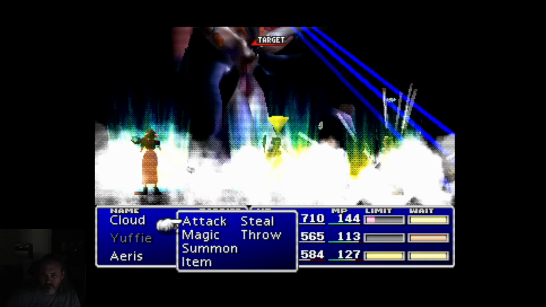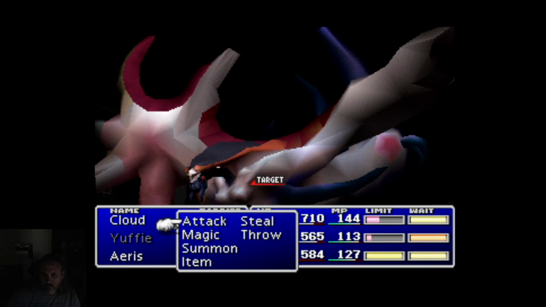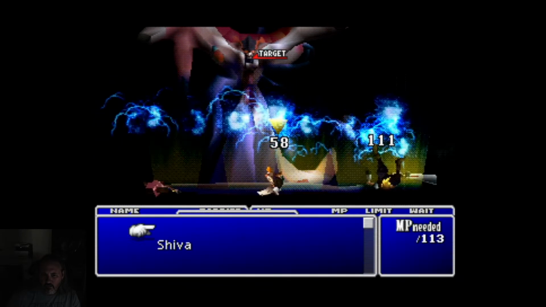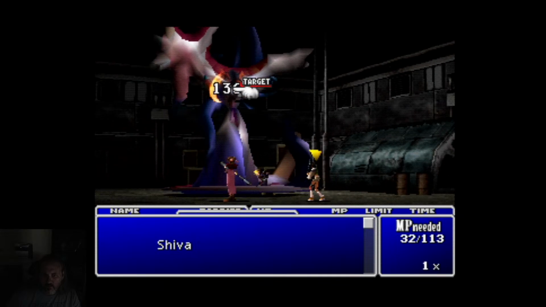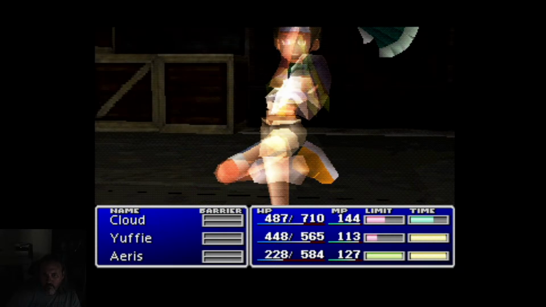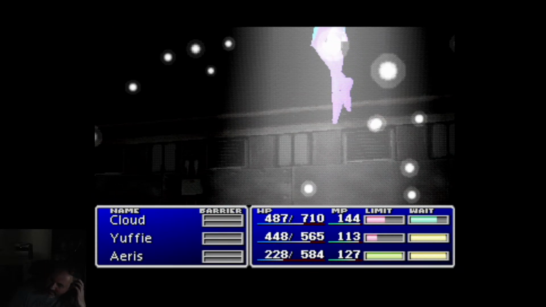Tail laser. Sure, we'll summon, who am I summoning here?